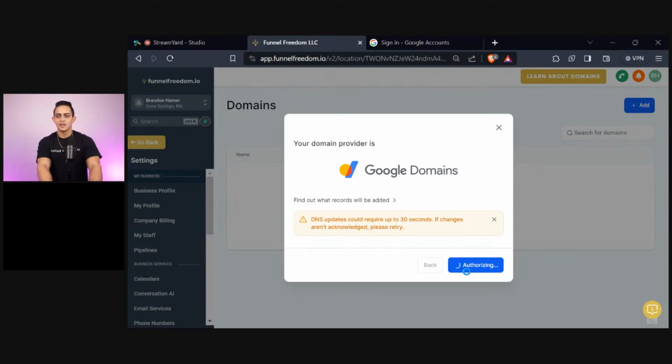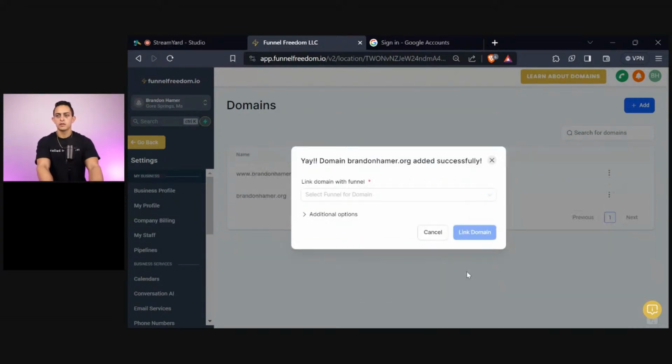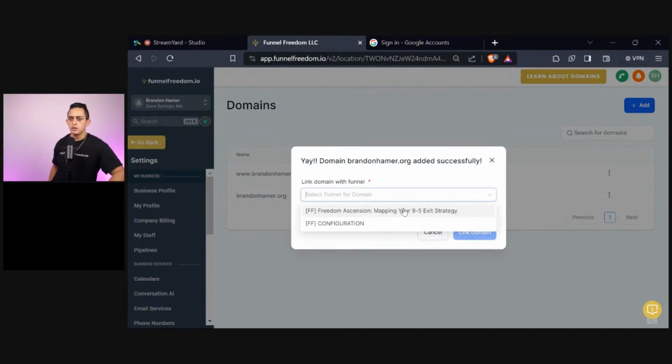Yeah, domains are always a frustrating part of it. Domains are interesting. You never know, but this makes it pretty easy. So it looks like it's trying to authorize it. It worked. Perfect, man. Okay, so just link domain right there. Just link that to the Freedom Ascension.